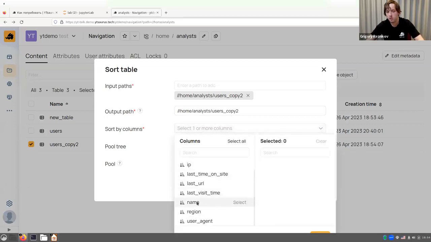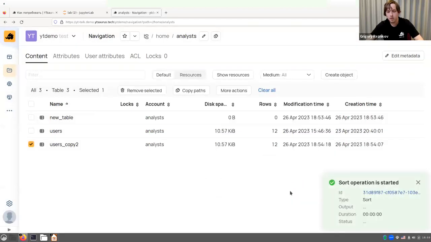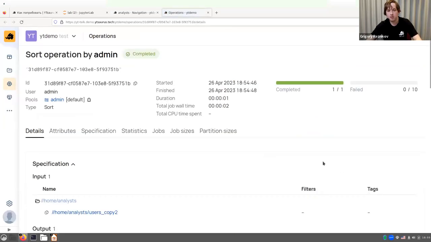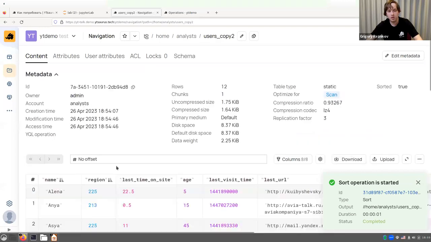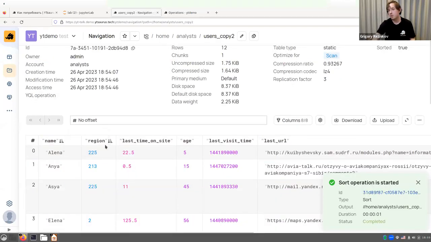For example, we want to sort by name and region. Click Confirm, and then a sorting operation has started. It has actually worked instantly, and we can see that the table has really become sorted by the name and region columns.